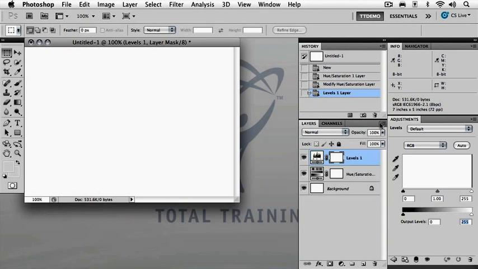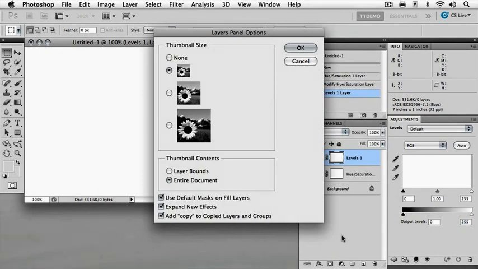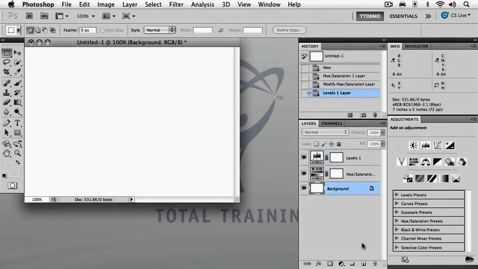panel and click on Panel Options. Now here, this is new to CS5. We have this Add Copy to Copied Layers and Groups. Now this is the old behavior of Photoshop in that whenever you duplicate a layer, it has the same layer name and just appends copy to it. Now if that really got your goat and really just bothered you to no end, you can turn this off and we'll hit OK. Click on Background and watch what happens if we create a new layer.